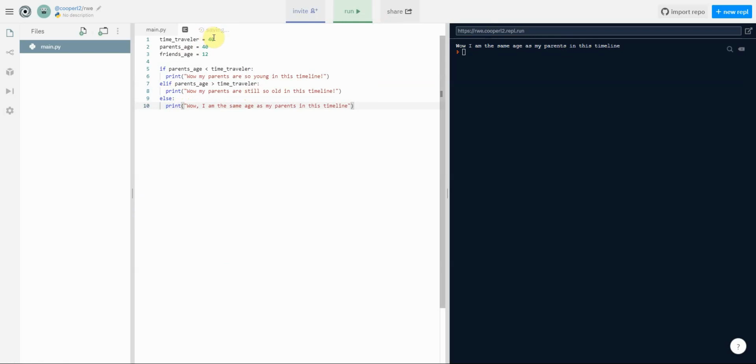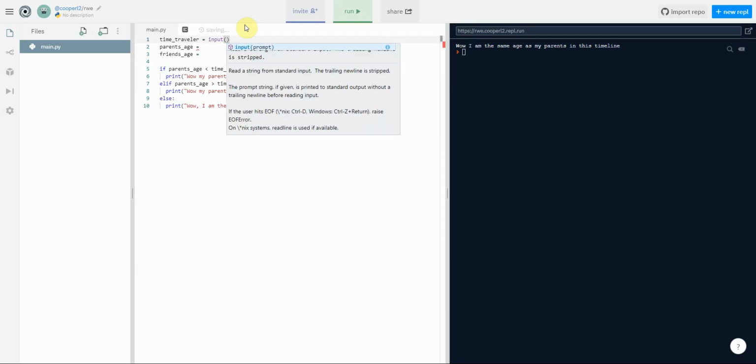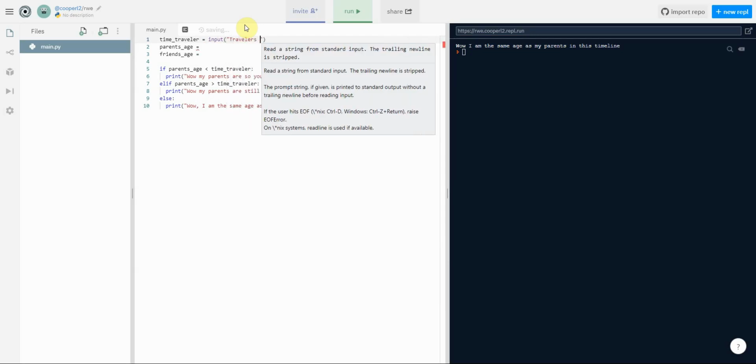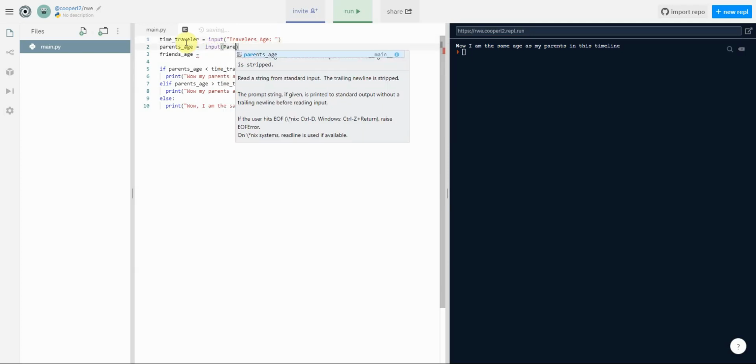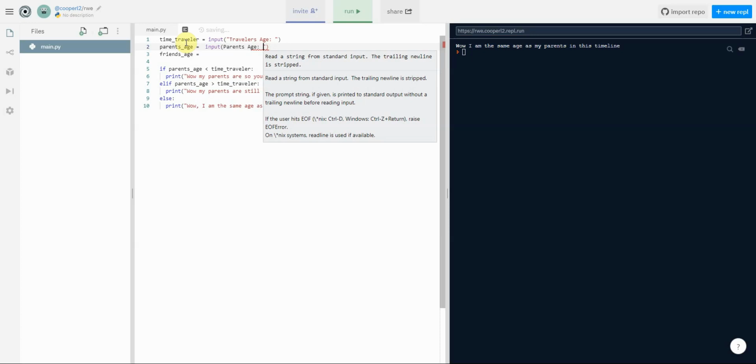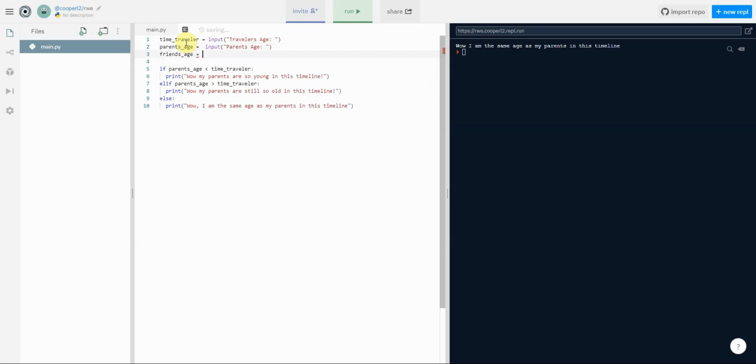One, let's change these numbers, just like last time. Let's make them inputs. So input, let's write traveler's age. And make sure you put a space after the quote. It makes it so that when you write, it won't start right up next to that. And let's do input parent's age. Whoops, and I forgot to put those in quotes. If you get any errors, it's most of the time you didn't put your stuff in quotes, or you didn't match variable names. Don't worry about friend's name for now.